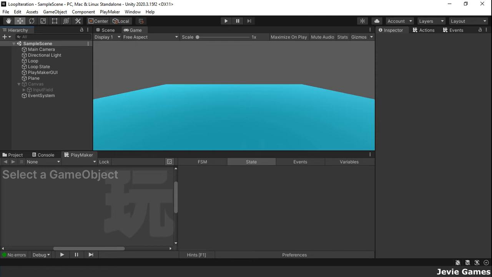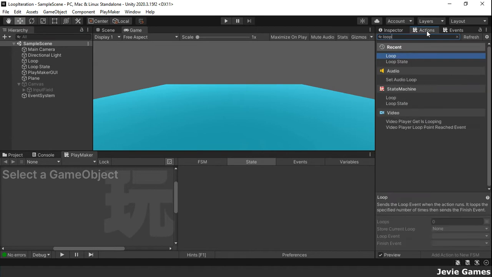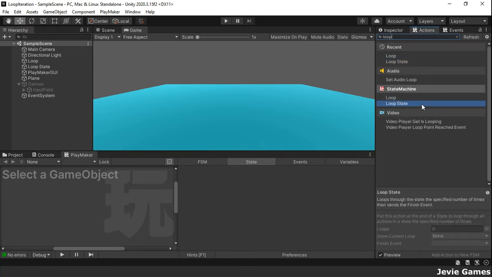A one-time execution of a piece of code is an iteration, and two or more iterations become a loop. In Unity Playmaker, the loop and loop state actions are used to perform multiple iterations. Let's look at how to use these two actions and the difference between them. Let's start with the loop action.